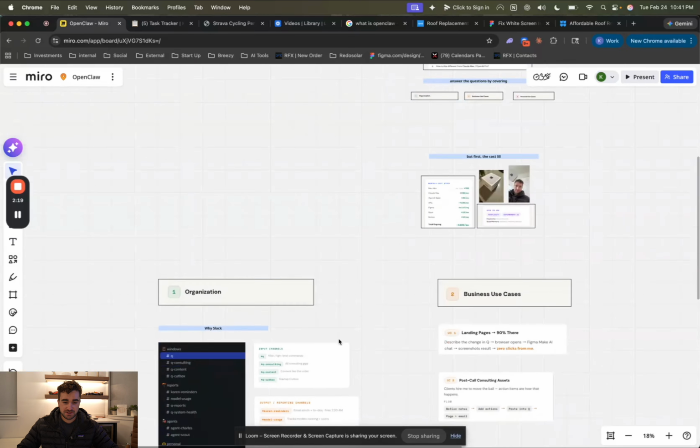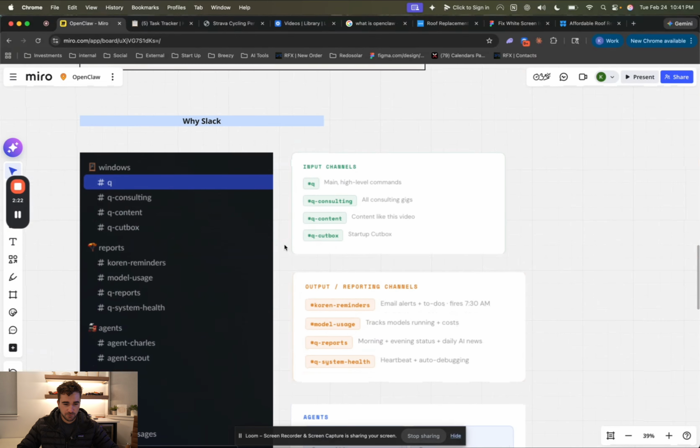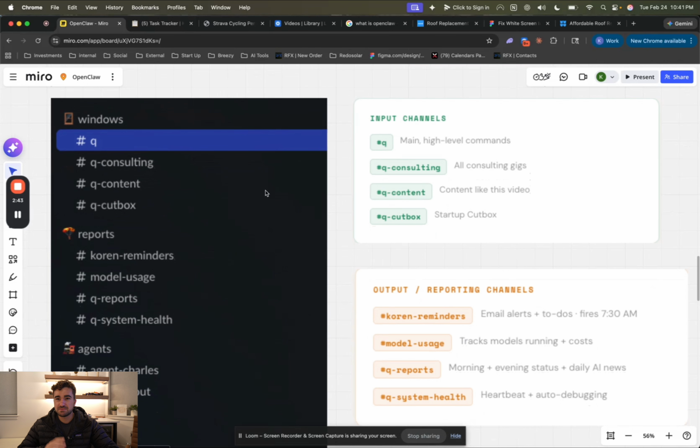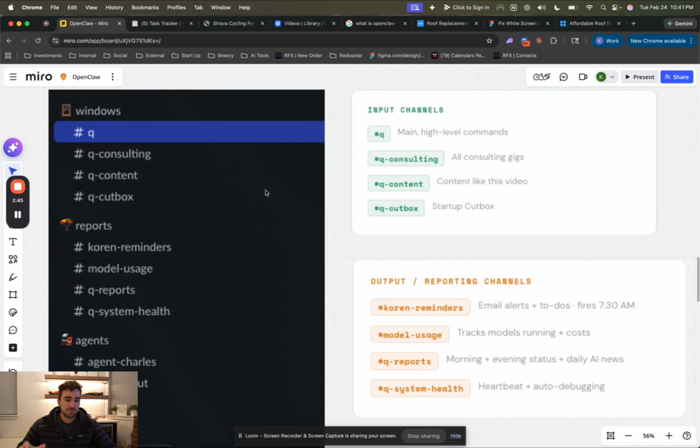Now let's jump into the organization. But first, why did I organize it in Slack? All the companies that I've created and the companies I consult for operate in Slack. So Q, and I don't know if I told you this, but Q is the name of my OpenClaw, and my James Bond fans know why. I want him to work side by side with me, so let's keep him in the same place. So we built him a Slack. For the first channels, Q is where I just fire off ideas and commands. Q Consulting is where I keep all the consulting gigs organized. Then content, you can guess that one. Then Cutbox, that's the company I founded, and we want to keep everything in there.